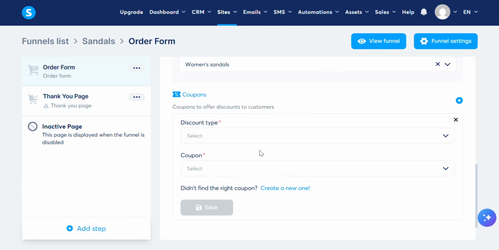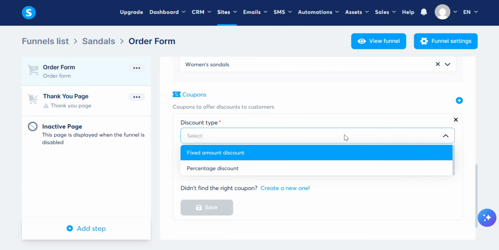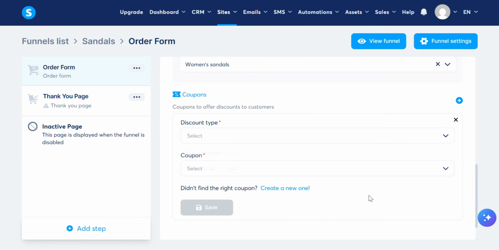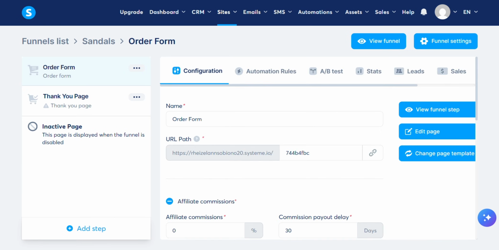Below is the discount type. You can select if it's a fixed amount discount or percentage discount. But before accepting payments, make sure you've created or connected a payment gateway like Stripe or PayPal in your account settings. Then we go to the edit page and click it to open the editor page.